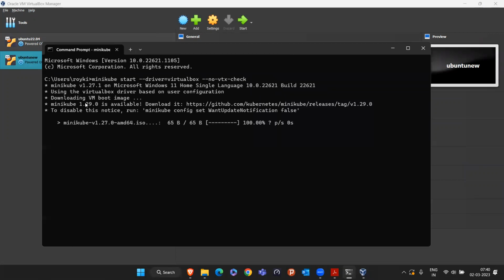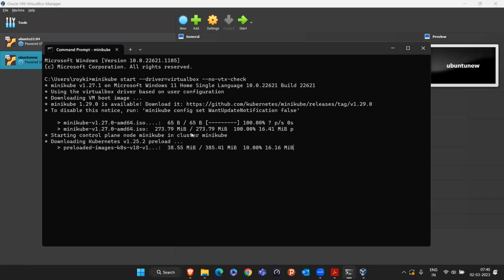See, they are saying that currently they are downloading Minikube from the internet. It totally depends on your internet speed, how fast it is going to download and set up, because we are using our local internet setup and local machine configuration, everything. Just remember that. In my case, it is downloading currently. Now they are downloading the Kubernetes image. Again, it is also 385 MB or something.